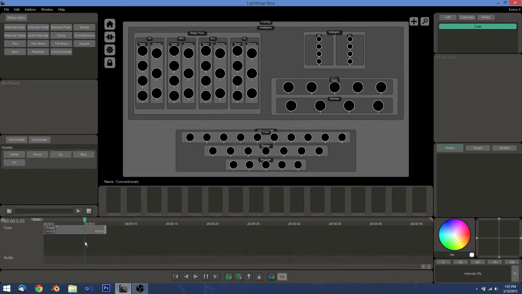Profiles are Lightforge's way of translating the information that you're entering into Lightforge into something that the lighting fixtures can understand. So if I select a light and adjust the intensity and the color, Lightforge knows what I'm trying to do here. It has all of this information, but in order to get it into a form that the lighting fixtures can understand, it has to pass through a profile.